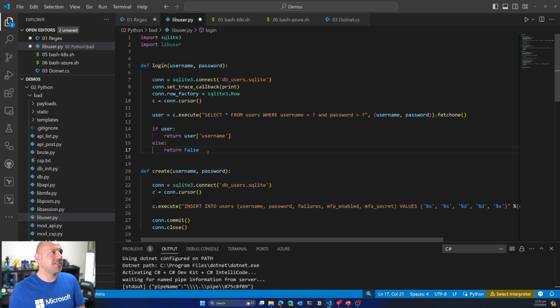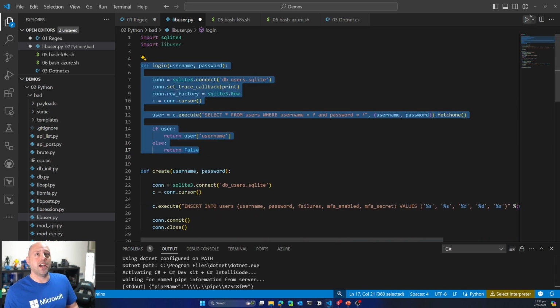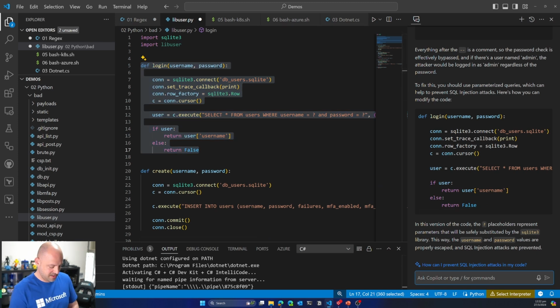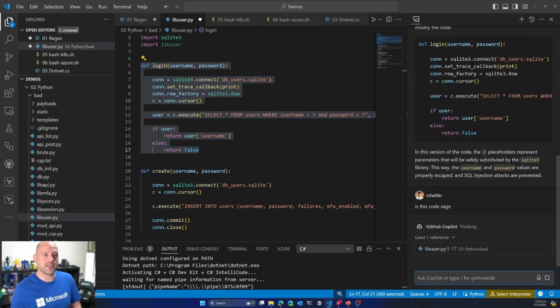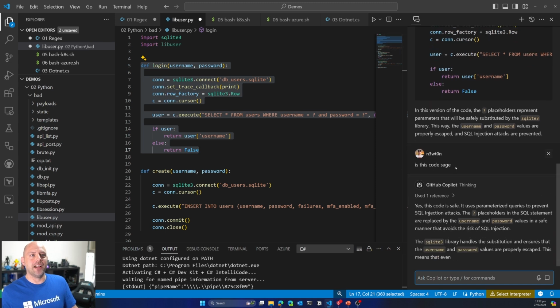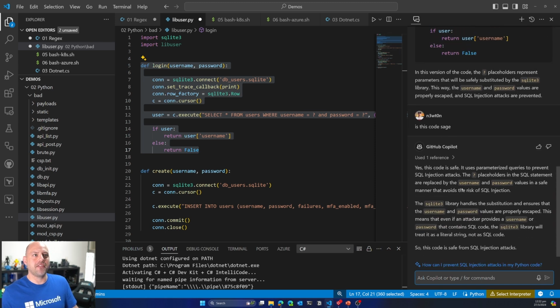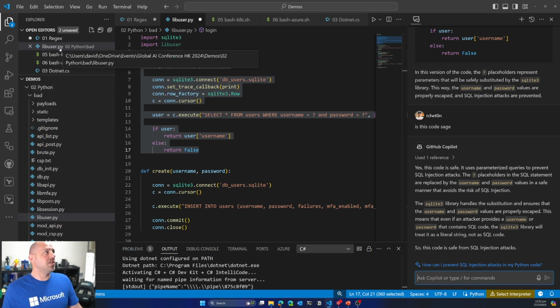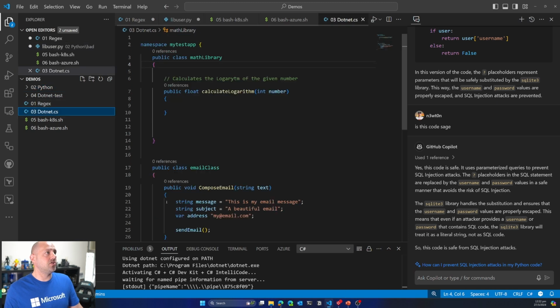And what if I ask now? I need to use the chat though. Is this code safe? And even though, if you see, I misspelled, I said sage instead of safe, now it tells me, yeah, it is safe. Let's move on to something else. This was Python. Let's go to .NET.